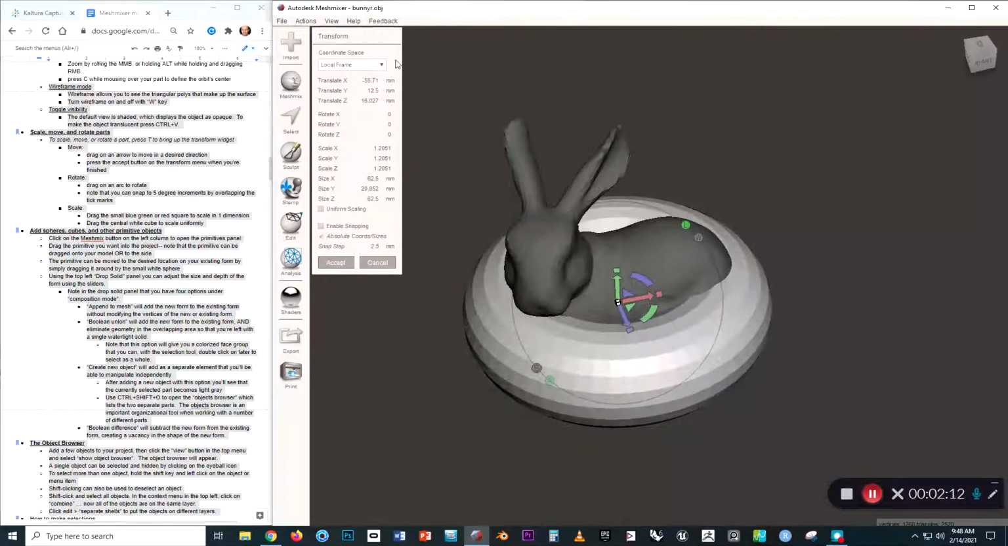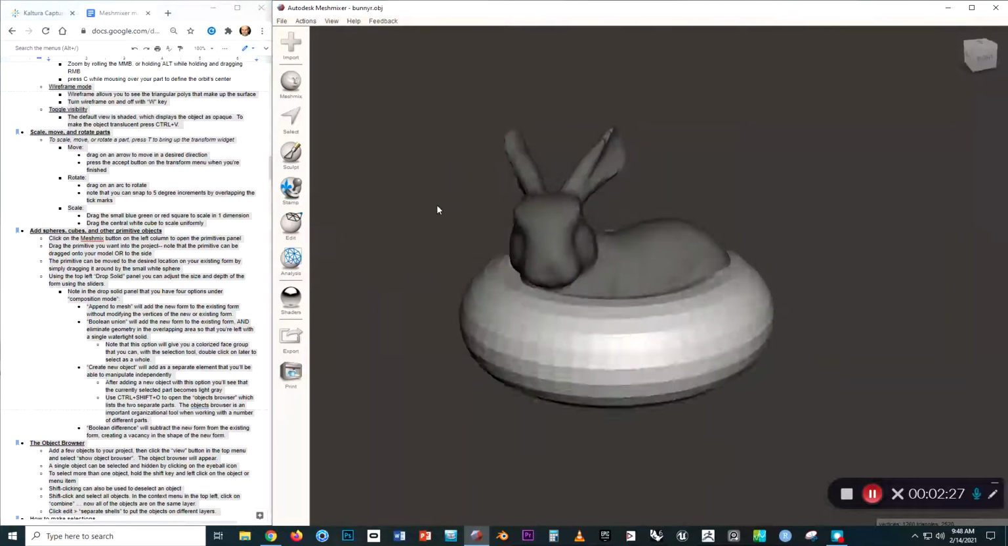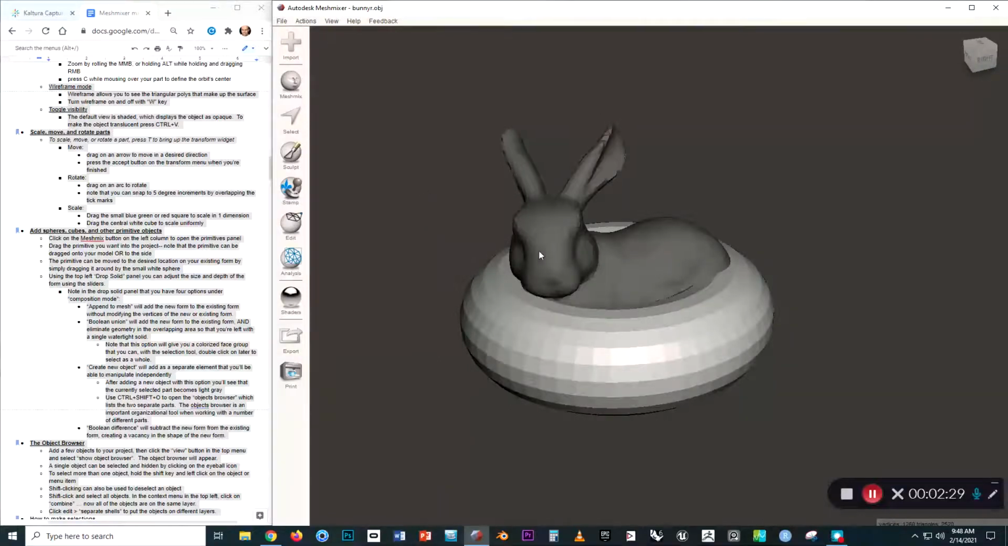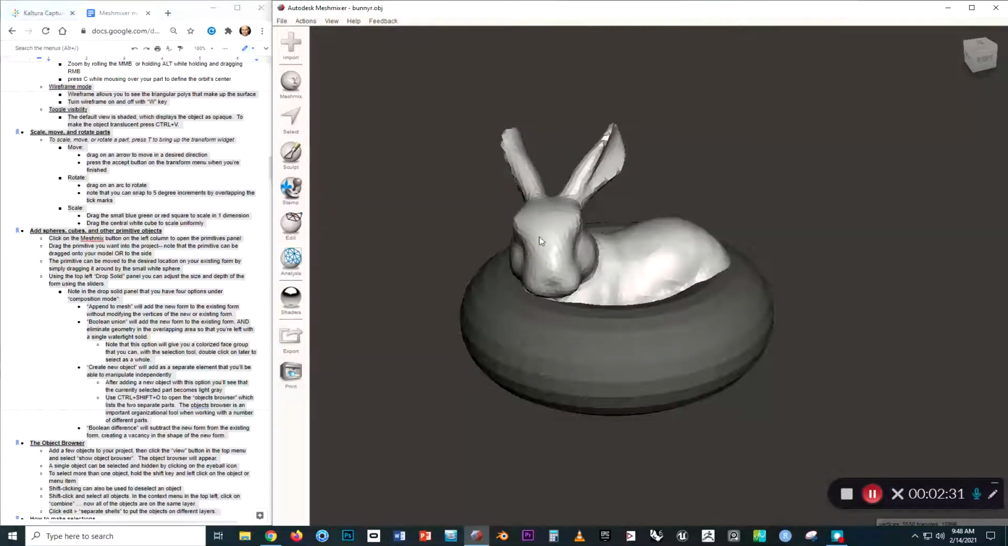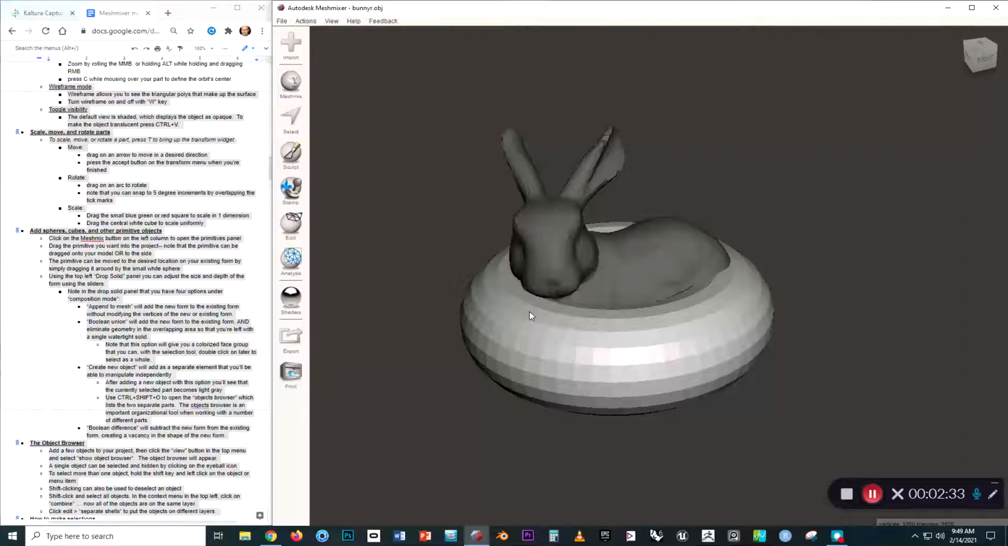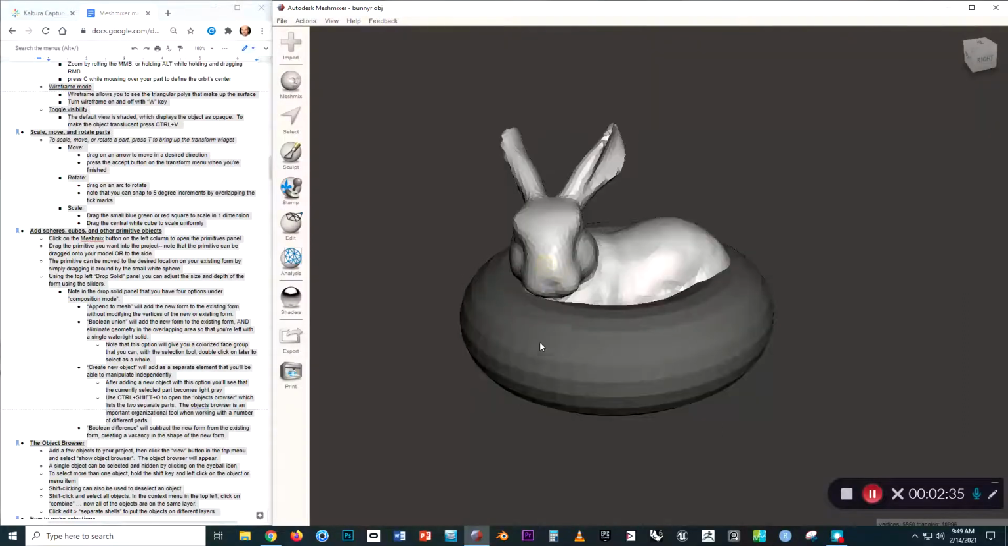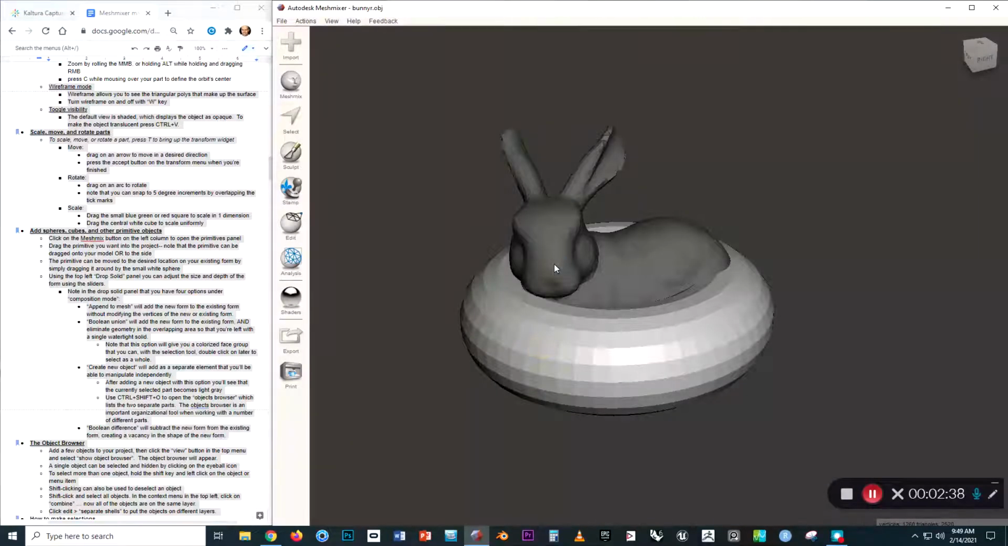And notice that this context menu popped up when we brought in the donut. Whenever we're happy with the location of the donut, we can press Enter or press Accept in that context menu to apply that transformation. Now let's add some additional geometry to the bunny. Oh, by the way, notice that we can click from one form to the other to make either form active at this point.